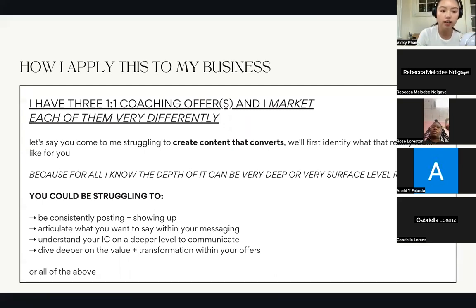So when it comes to creating content that converts, you could be struggling to consistently post and show up, or you could be struggling to articulate what you really want to say within your messaging. Or you might be struggling to understand your ideal clients on a deeper level to communicate that, or dive deeper on the value and the transformation within your offers, or all of the above, right? So as you can see, as we go down through this list, it gets deeper and deeper. And especially if it's all of the above, then that means that there's a lot more support that's needed, right? Versus a mindset shift, or just having a plan of action or something like that.